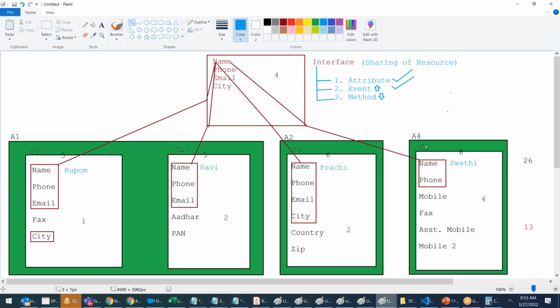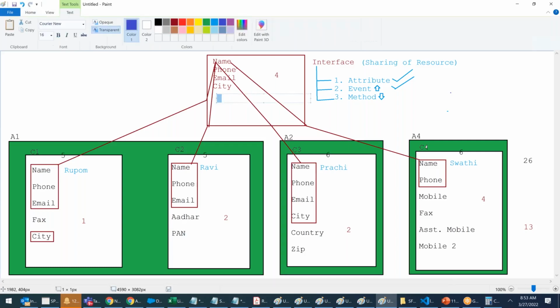But in one interface, you can even put the event also. In the same interface, you can put event. Event also can be shared. Event and attribute, both can be shared together. Even attribute, methods, all the three can be shared together in a single interface.